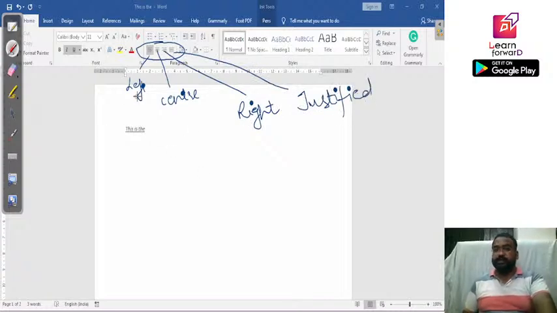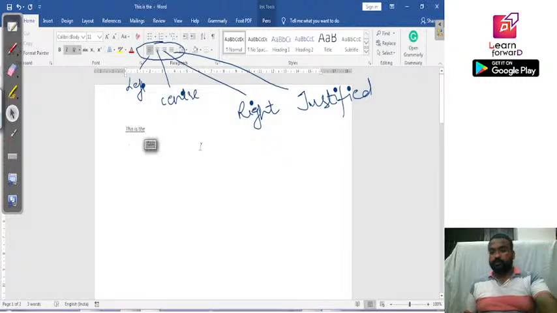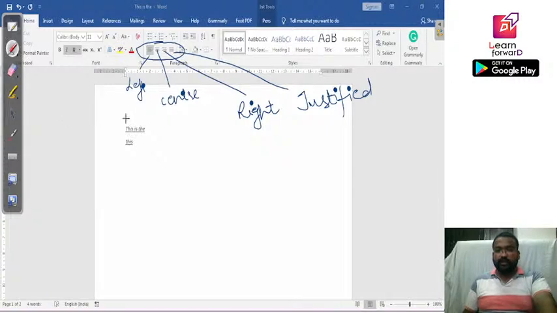So basically left means whatever text you write, it would be symmetrical at the left side. Like you can see that the margin for this particular text from the left side is the same. Clear?